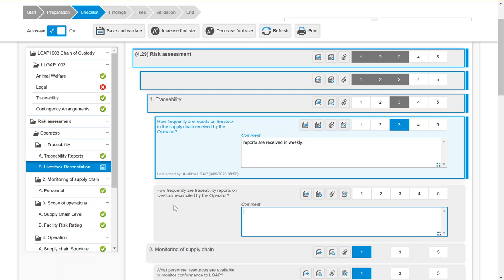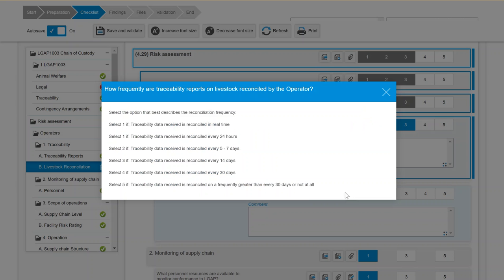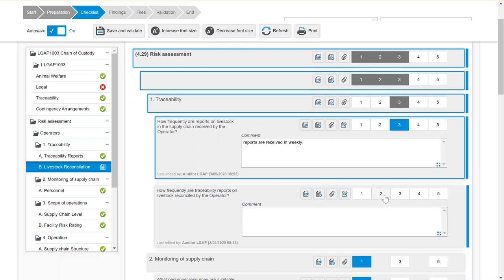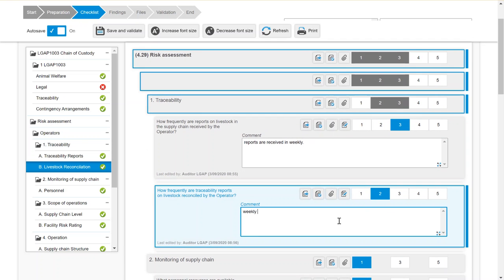So just to show you that again, we can do another example. So how frequently are traceability reports on livestock reconciled by the operator? So we've got a number of options. We're going to click the memo button. And then we can pick the time frame. So you would have picked up on this information at the audit when you did the traceability exercise. So it's important to make sure that you've done that part of the audit first before you do the risk assessment. So let's just say it's received weekly again. So this time we're selecting 2. So you have to be mindful of which option you need to select. It's not always going to be the same option. So we're going to stick number 2, and then in here again weekly, just to show that everything's matching up, so we can correlate it easily.